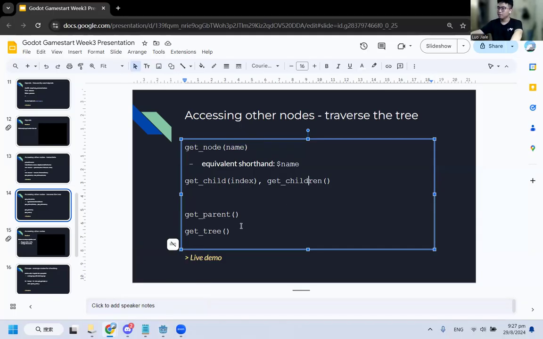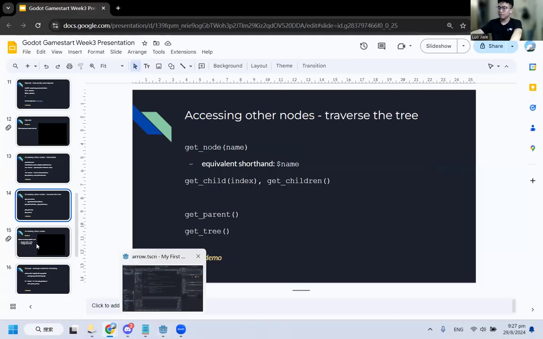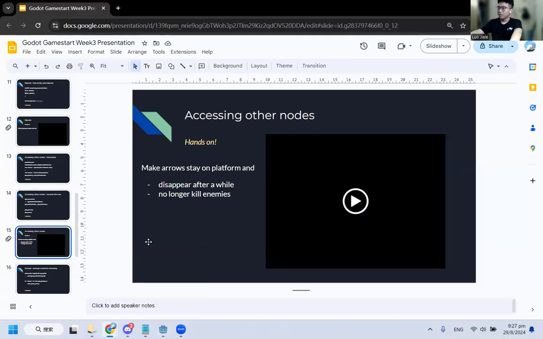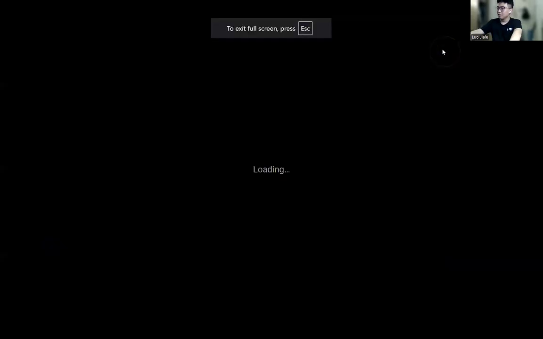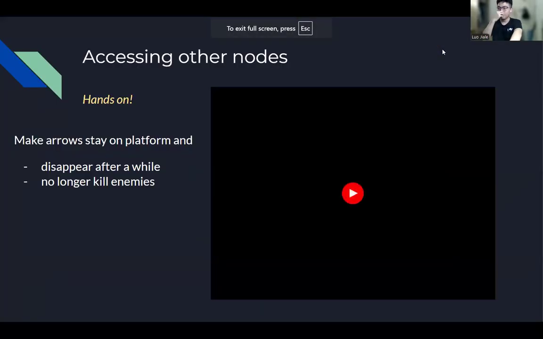And this is how you traverse up the tree. You can get the parent, or you can get the top of the tree. You just get the entire tree and then do some stuff. Okay, we have 3 minutes left. So maybe if you have time after the workshop, you can try this.